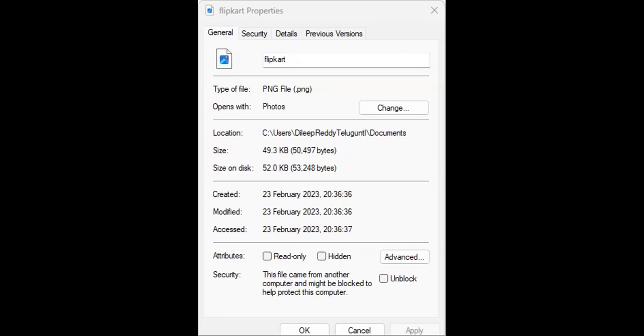Your screen is not visible, I guess. Yeah, actually I'm editing the image. Just a second.